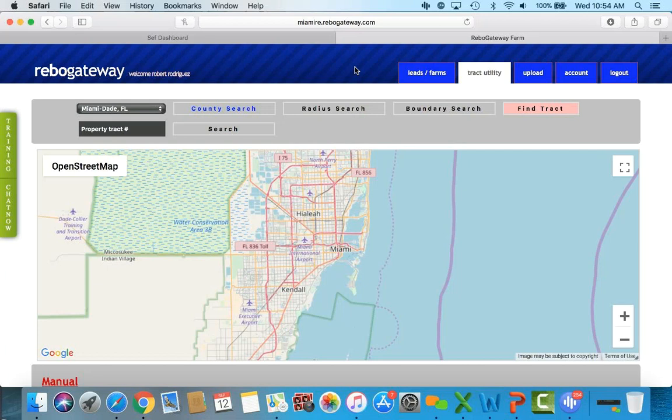Again, folks, this has been a presentation of our prospecting and farming course using Remine and Rebogateway. For more on this class, you can always log into MiamiRealtors.com, and you will look for prospecting and farming with Remine and Rebogateway that we usually have at our association, which usually lasts about 2.5 hours.